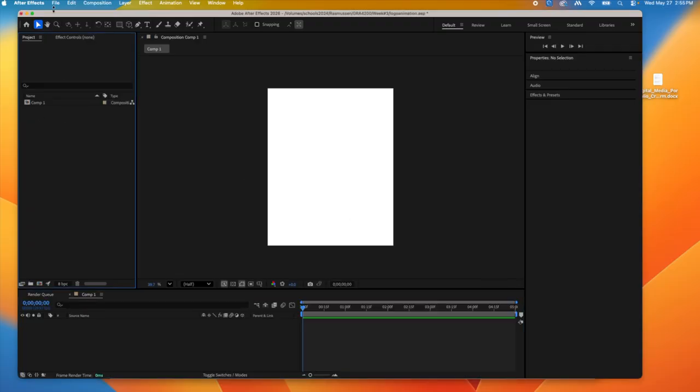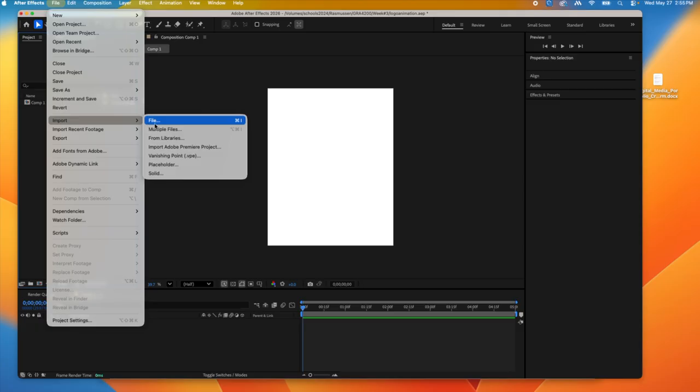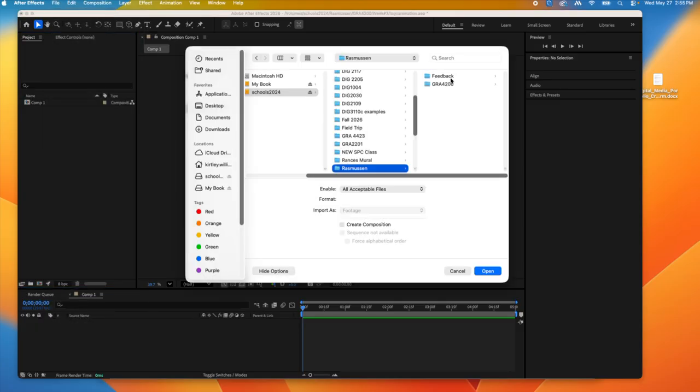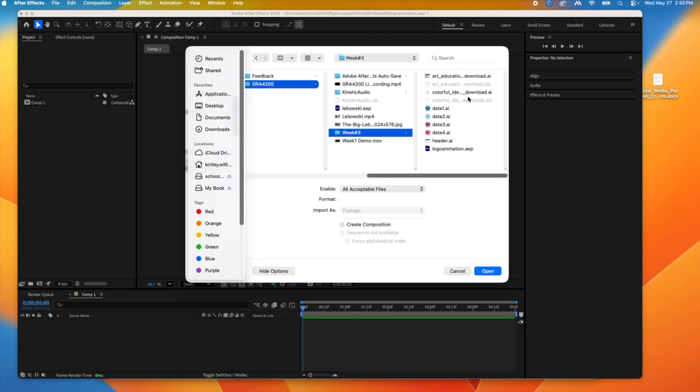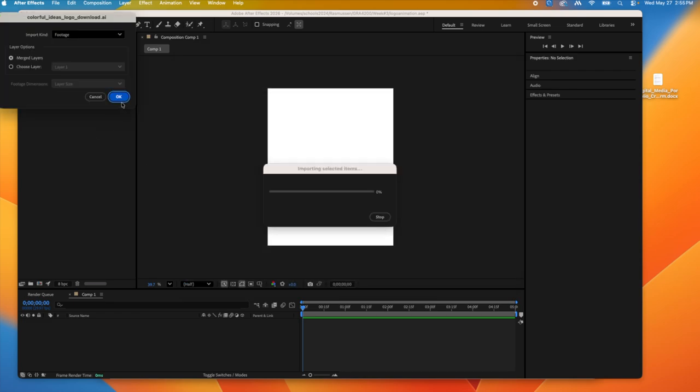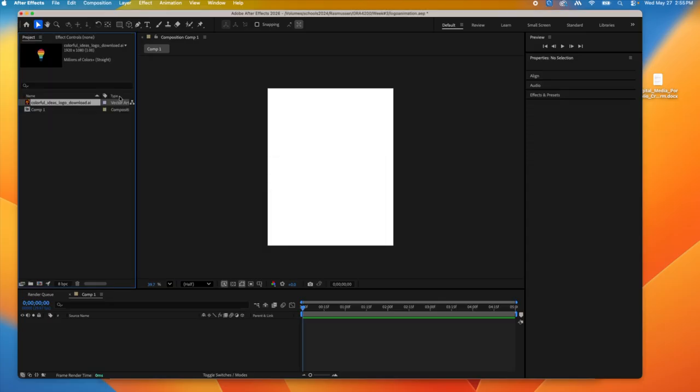All right, so the first step is I'm going to import that logo right here. Let me find my file. And that is just an Adobe Illustrator file. You just have to unzip it and place it in there. And I am going to use merge layers. You don't want to use different layers because then you might lose some things. So I'm just going to go ahead and import it.